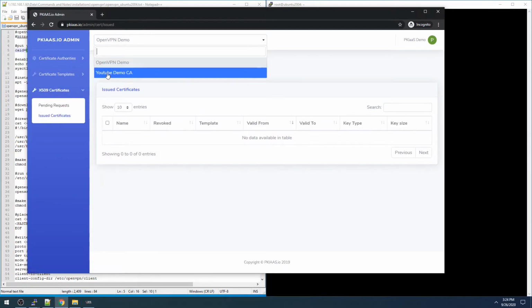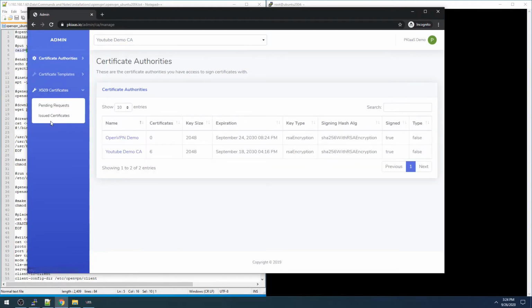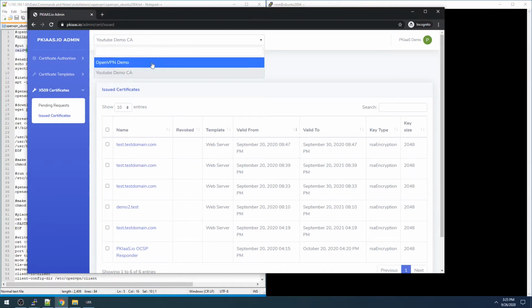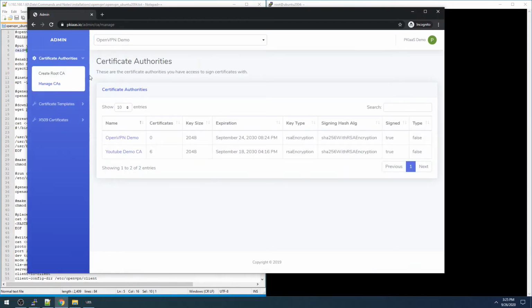If we select the previous CA that we were using and we look at the issued certificates there, we can see all the certificates issued by that CA. I just want to point out that this is how you switch context from the certificate authority that you'd like to manage. So let's get back to our OpenVPN demo.